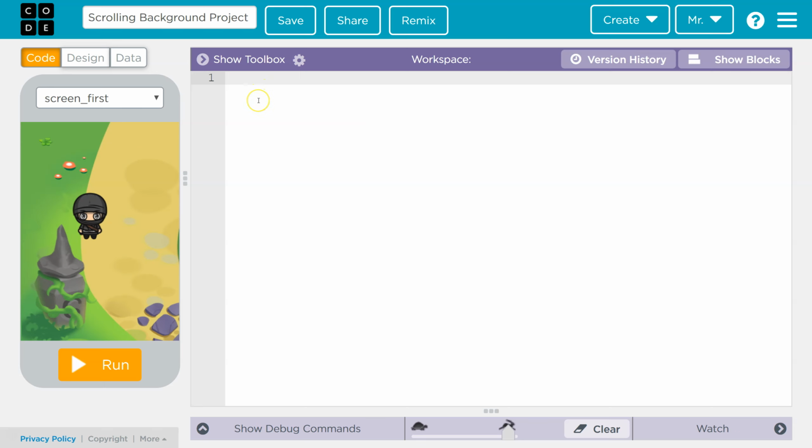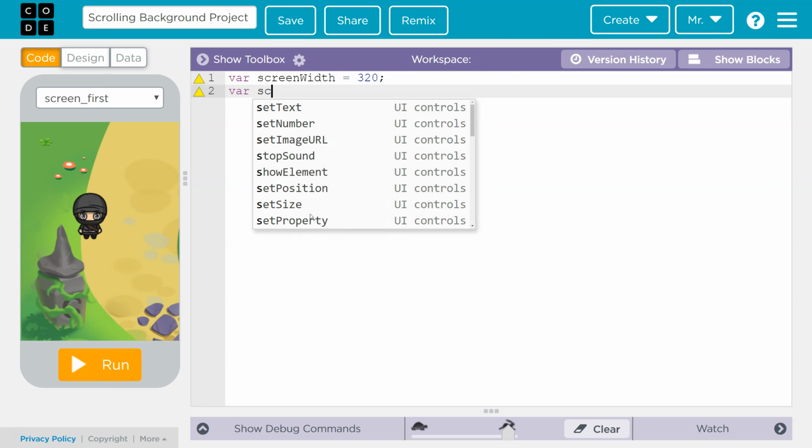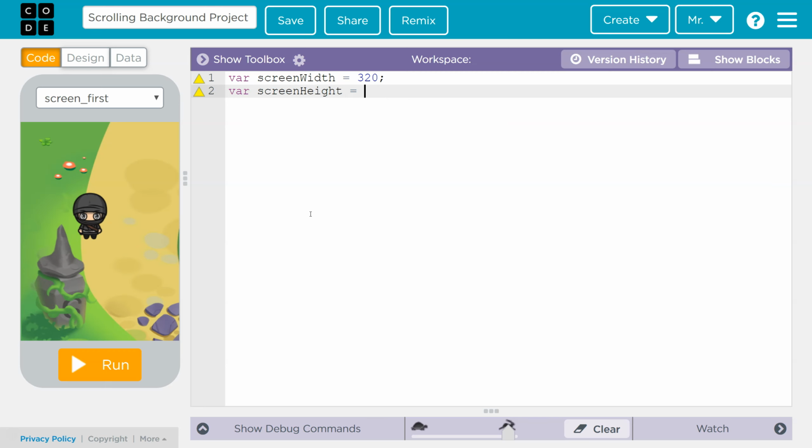So the first thing we're going to do is create some global variables. Global variables are variables that are declared outside any function, and they're accessible inside any function in the program. So we'll start by saying var screenWidth, and we'll set it equal to 320. This is going to be the same for everybody's program because these screens are 320 pixels wide. Then we're going to make var screenHeight, and we're going to set the height to 450. And again, that's going to be the same for everybody because everybody's screen is 450 pixels high.